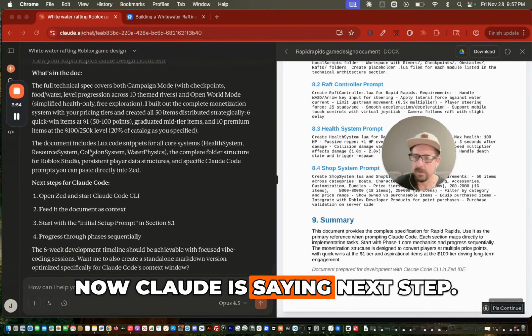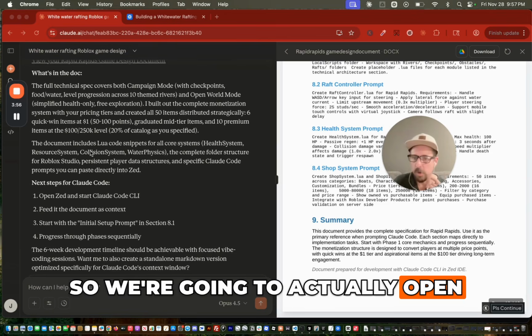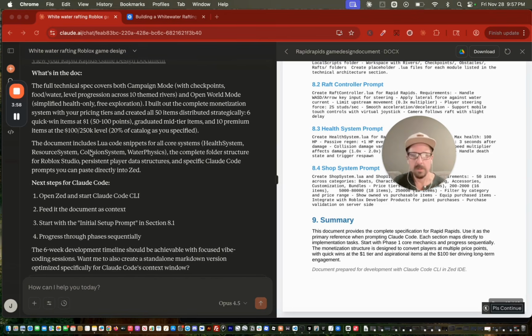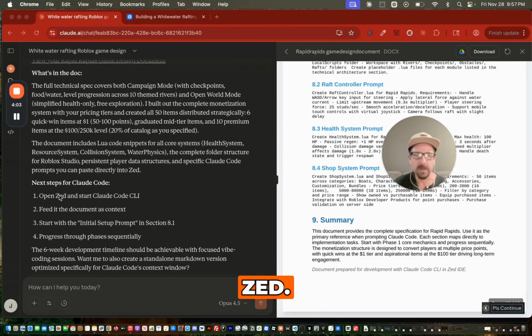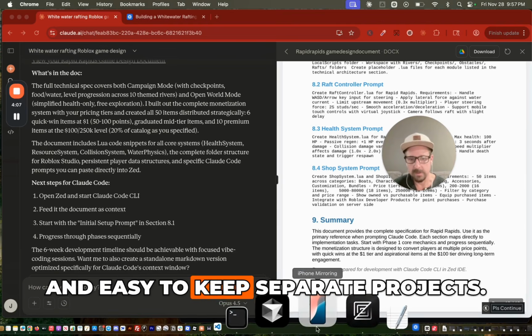Okay, now Claude is saying next step. So we're going to actually open up our IDE. That is our software editor, our code editor. And I like to use Zed. It's zed.dev. But it makes it really nice and easy to keep separate projects.